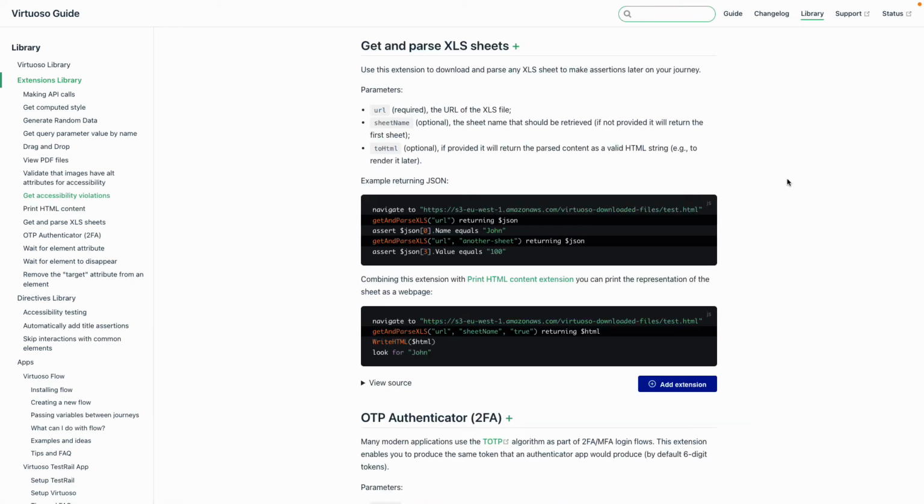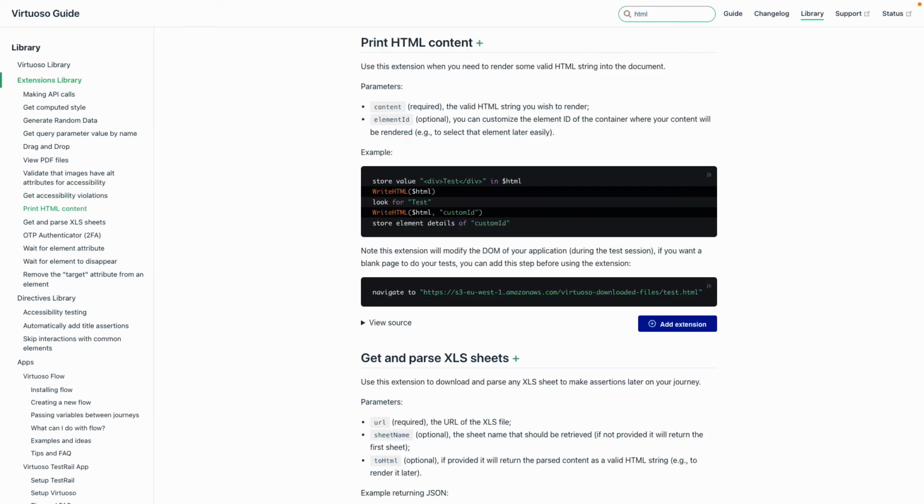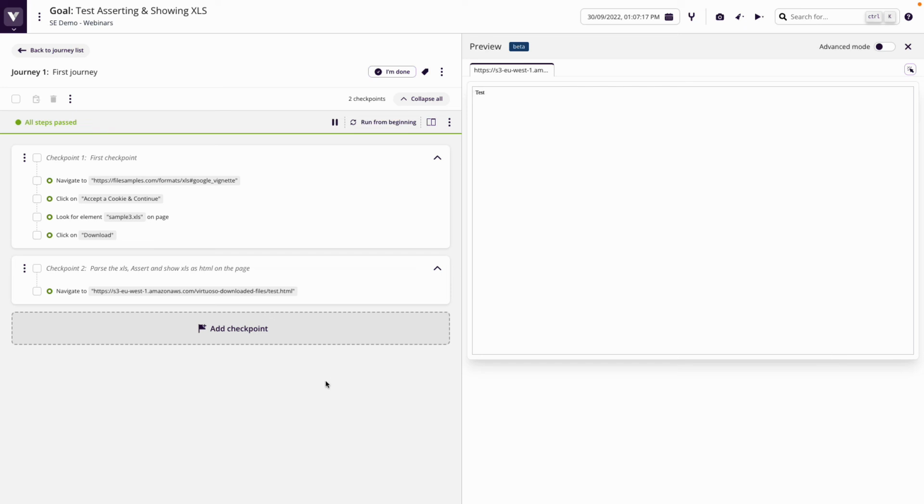Then also what we're going to be doing is in order to show the XLS file contents on page as HTML, then we're also going to, if you type in HTML, we want to print the HTML content. We want that extension, the write HTML, so that when we run that, you'll see we'll be able to show the XLS content on screen. So make sure you go ahead and add that extension to your organization as well. But now let's go back to our journey.